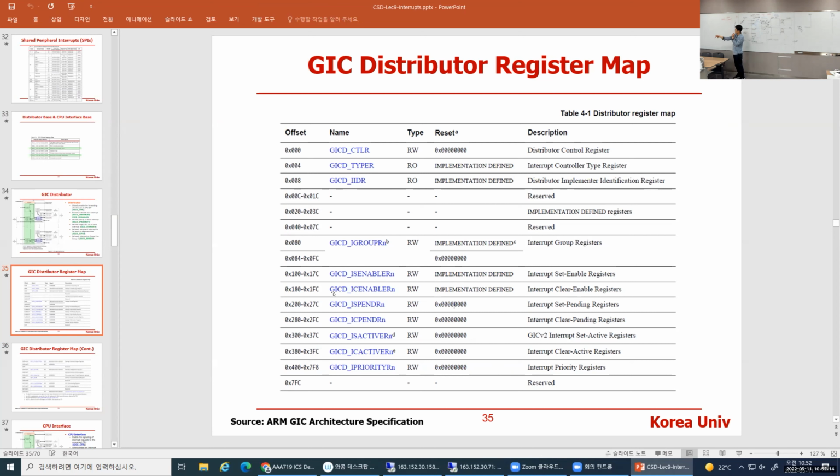The first register, that is global enable. Control, okay, just one bit. You can enable this distributor. That is the first one, the GICD control register. So you have to enable the distributor. Otherwise, the interrupt input will not be forwarded to the CPU interface. You have to enable first. Obvious, right?